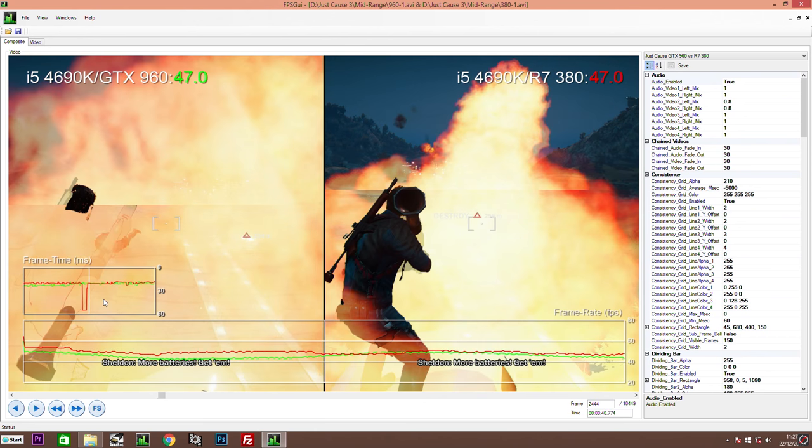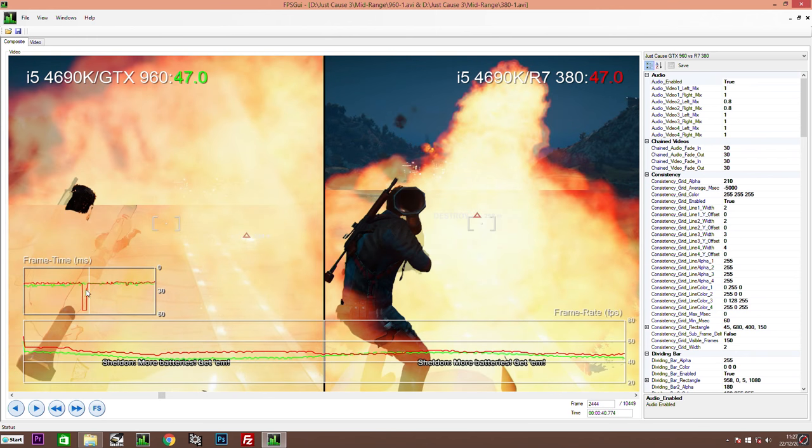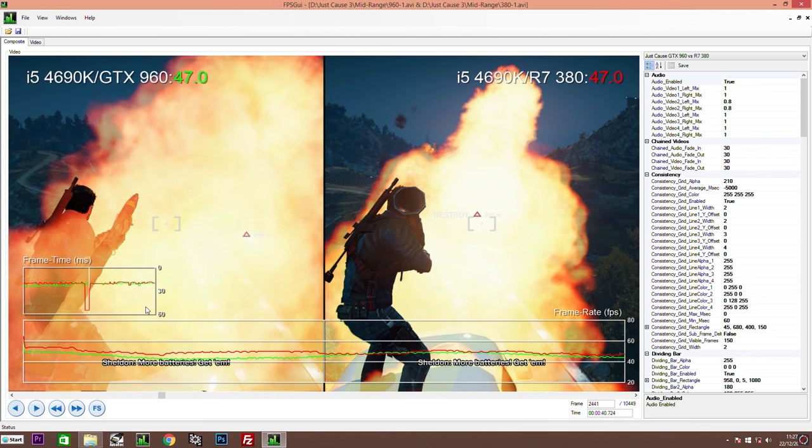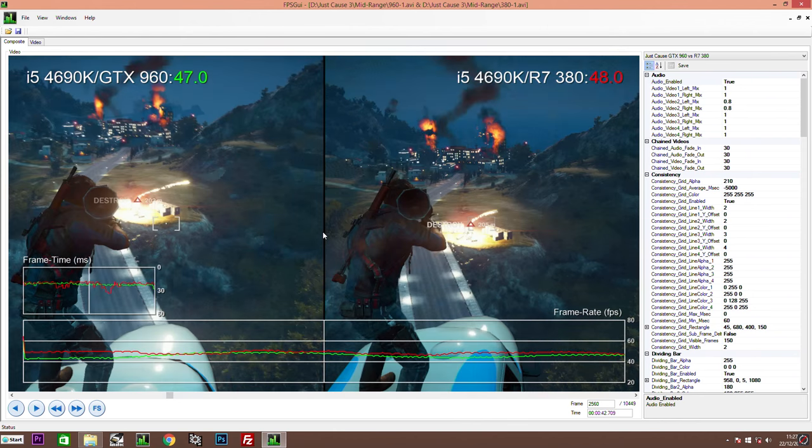So there's another one. Basically, again, performance in context. You can see here a huge screen-filling explosion. No problem at all for Nvidia. The frame times are pretty consistent. But on the AMD card, you can see that we're spiking all the way up to, I don't know, 55 milliseconds there. And that's more pronounced.